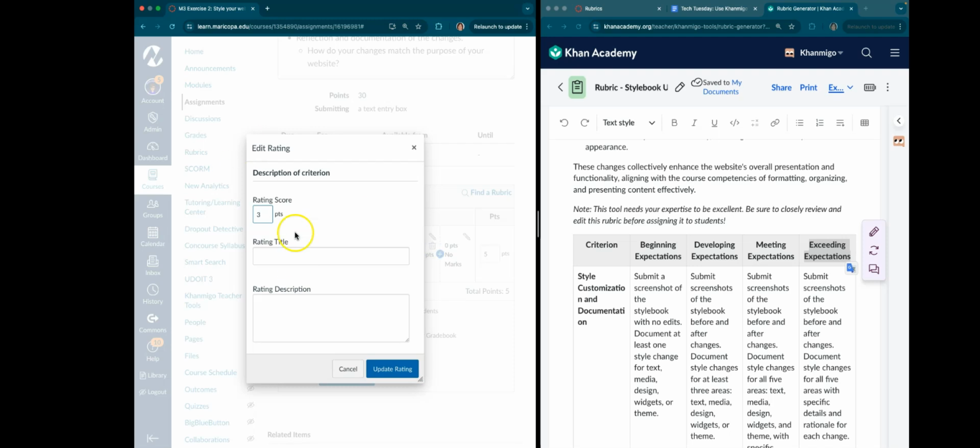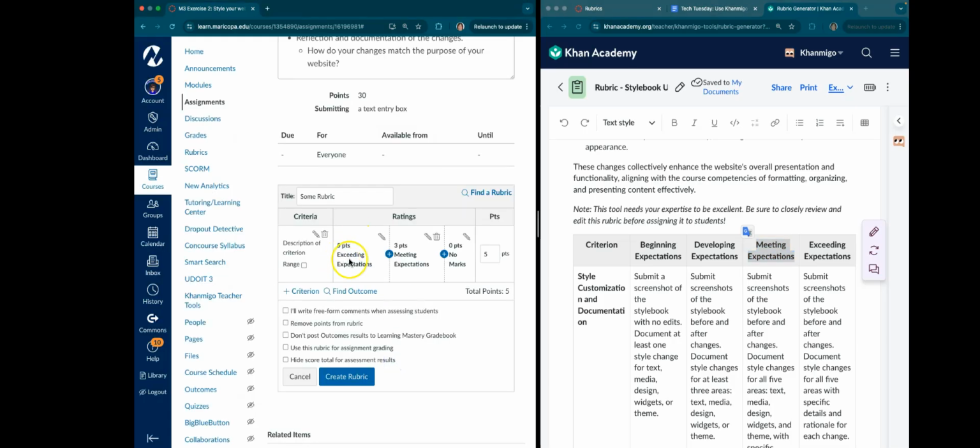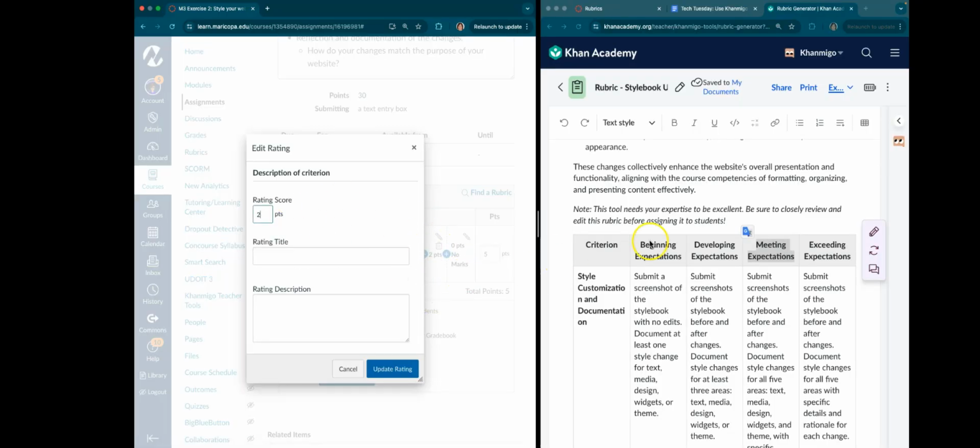And anyways, okay, so I'm going to make a new level, and this is now, see, I'm going backwards, and I'm putting this in here, update. So now I have exceeding, meeting, and then in between here, I need these two new levels. I need developing expectations here.